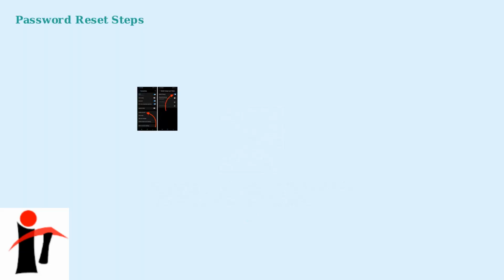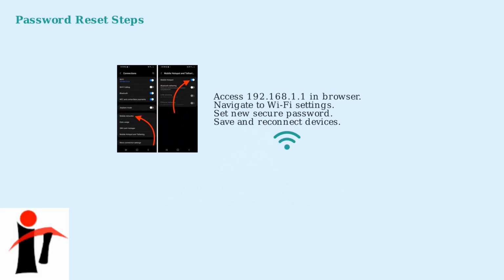To reset the password, connect a device to the hotspot, open a web browser, and go to 192.168.1.1. Navigate to the Wi-Fi settings section, enter a new strong password, save the changes, and reconnect your devices. This avoids factory resets and data loss.